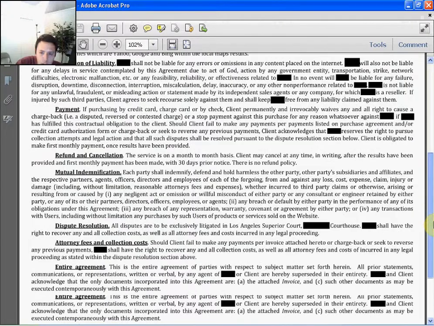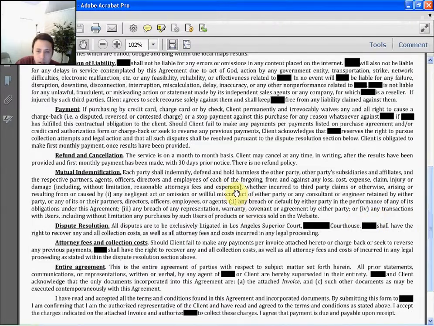With the other terms, you're agreeing that if you ever have to go into collections because you don't want to pay them for kind of misleading you in terms of results and what they offer, you're going to have to pay for the attorney fees and things like that. So once again, just be careful.